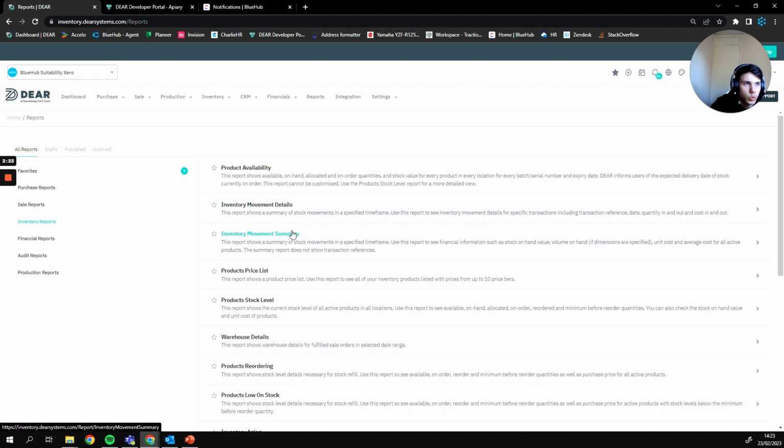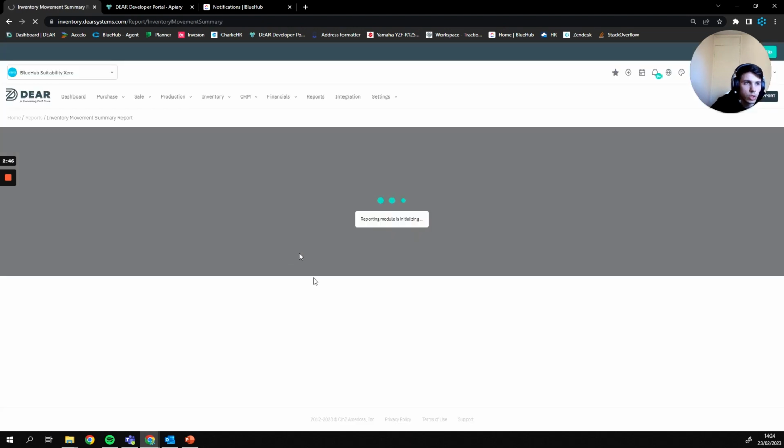Then we have our inventory movement reports, inventory movement details versus inventory movement summary. The details report is just going to show you more component specific movements, a value in stock, whereas the summary report is going to be more location based and more generalized. So I'll show you the summary for now, and you can always look into the detailed version if you like in the future.